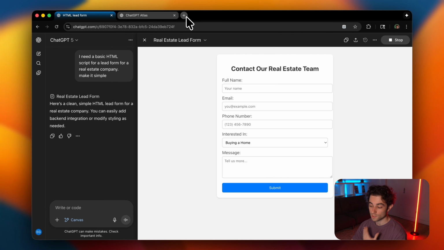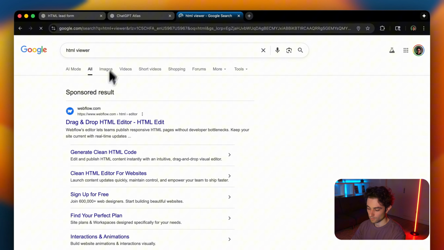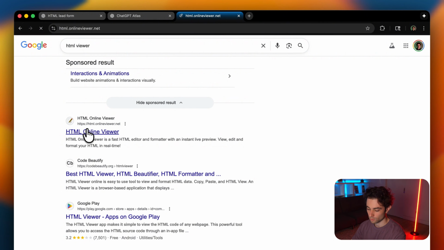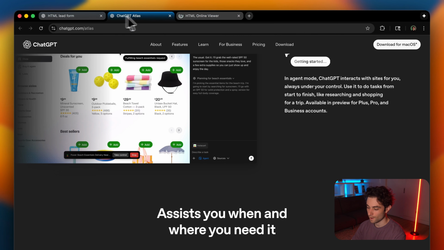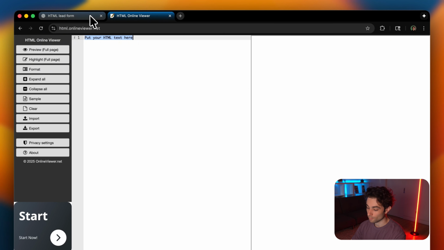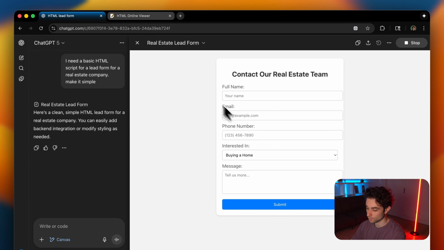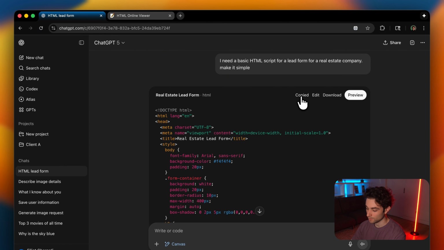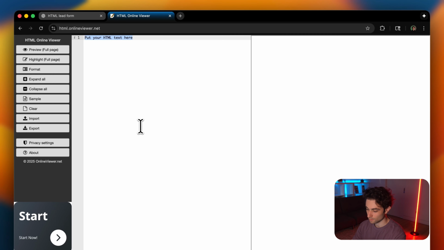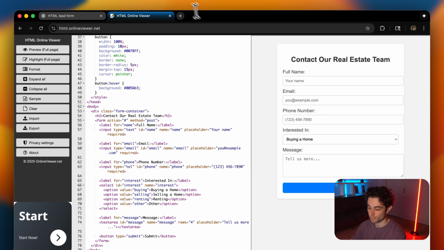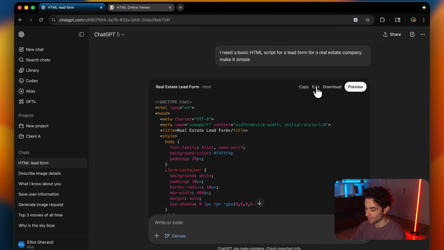What I would originally have to do when you were coding before this feature is I'd go here and do, for example, HTML viewer. I'd click on probably this one. I would grab the code that it provided. So let me just go back. I'd copy it, and then I would paste it in, and I would see my HTML that way. And now what we can do is actually edit the code as well.